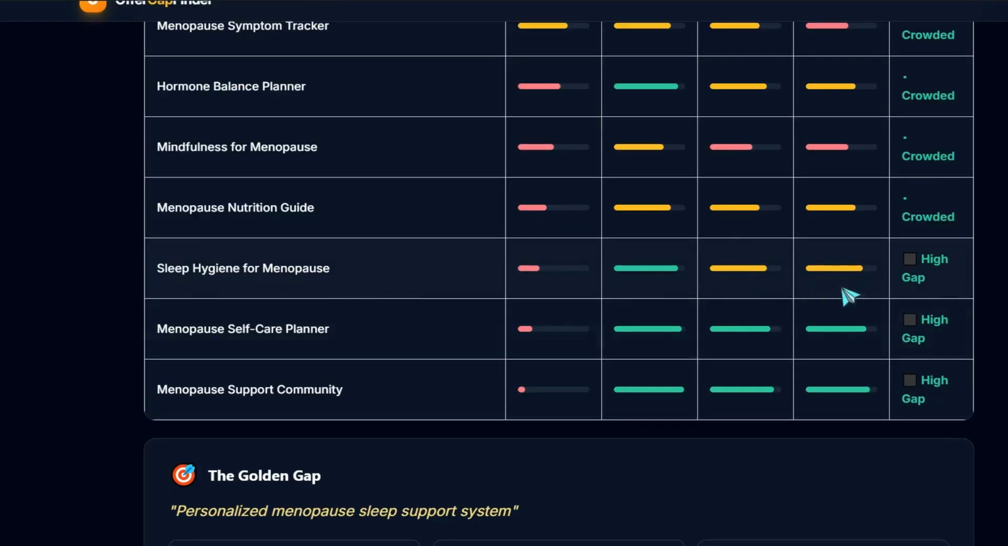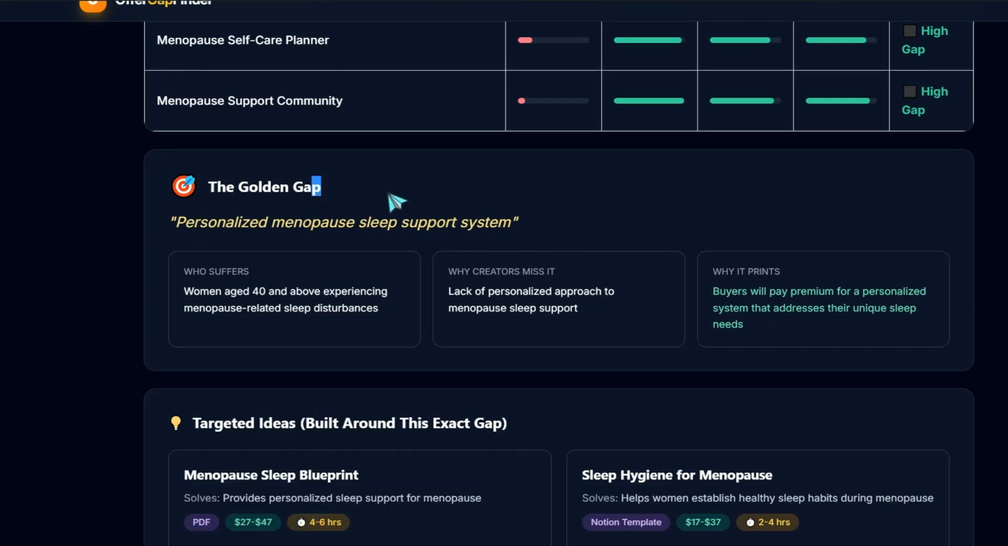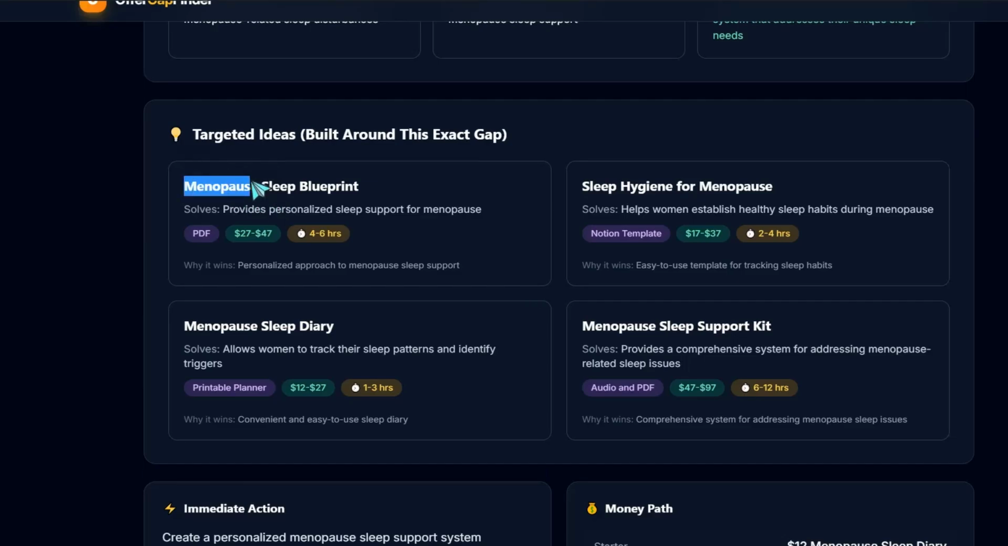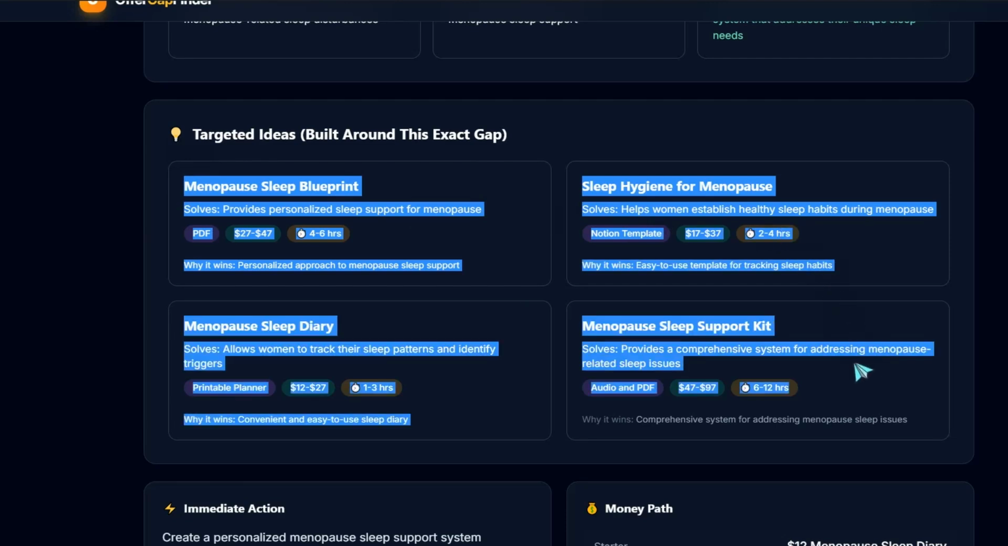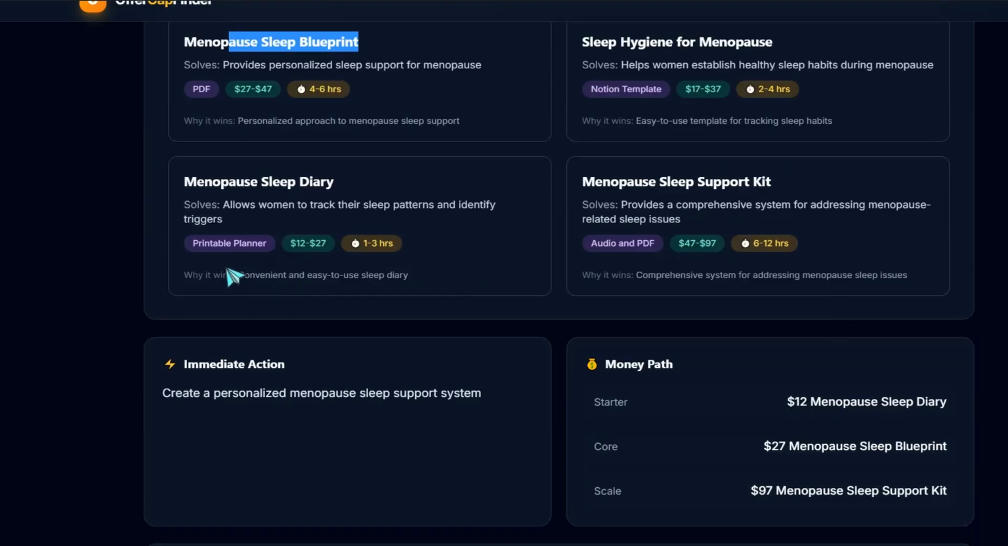Just focus on the results that say high gap, like sleep hygiene for menopause, self-care planner. As you see here, the golden gap, like personalized menopause sleep support system: who suffers, why it prints money, and these ideas that you can utilize and take advantage of to make your own digital products, like sleep hygiene for menopause that solves pain problems, sleep blueprint, the format, pricing as you want, why it wins, and so on.